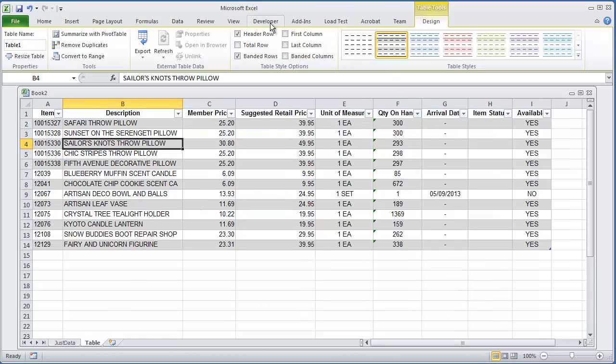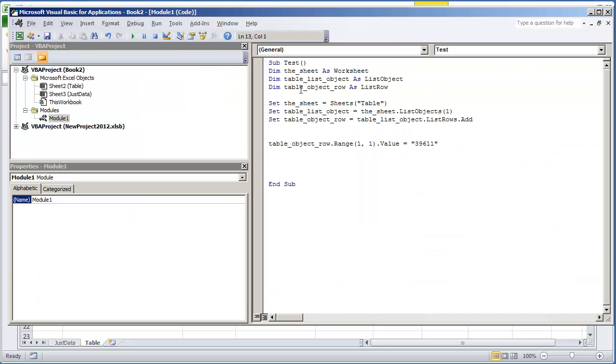That being said, let's go ahead and get started in the VBA Excel. I'm going to go to my Developer tab and select Visual Basic. I had already created a macro I've named test, and the very first thing that I did is declare the three objects I would be working with: a worksheet object, a list object, and a list row. I gave each one a name: the sheet, table list object, and table object row. Right now may be a good time for you to press pause, that way if you want to capture this screen you can do so, but this is going to be the part that you'll need to customize for your own application. This I'm going to call the fourth line.